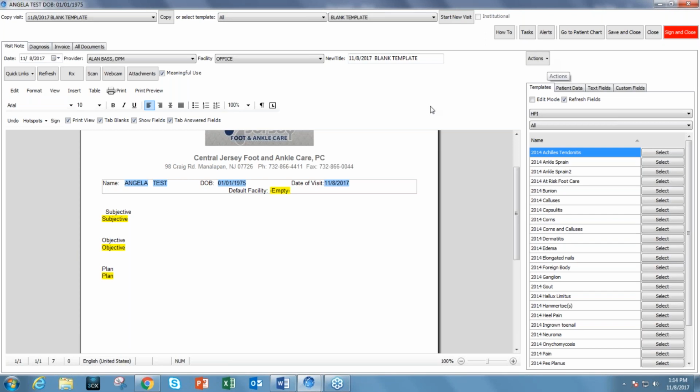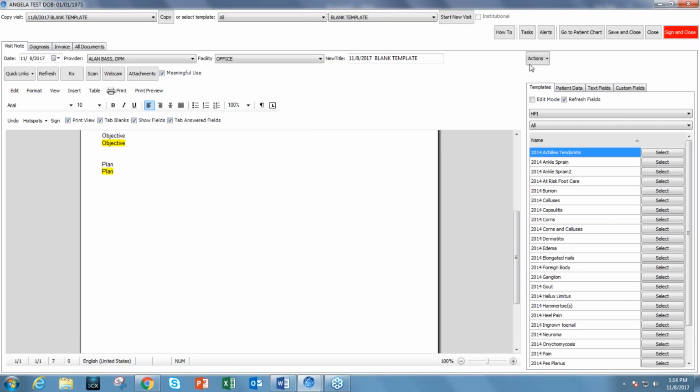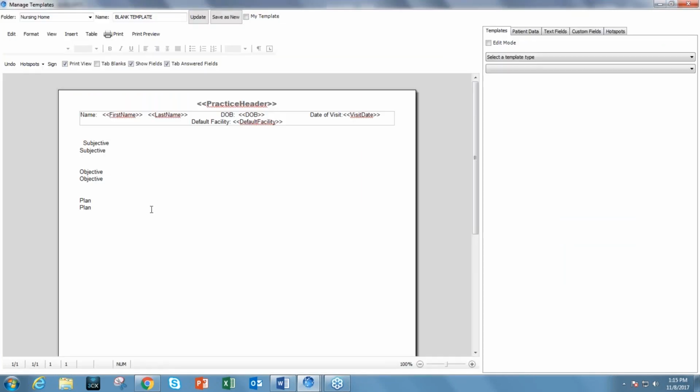I'm going to stay within the template itself, and I'm going to just go to the edit portion. As you know, you can edit your templates right on the fly. You can edit those templates right as you need to. The edits will not be there in that use of your template, but of course will be there in future use of that template.